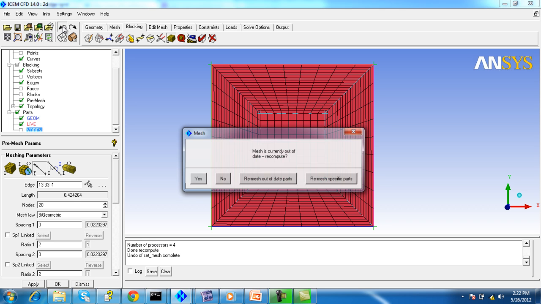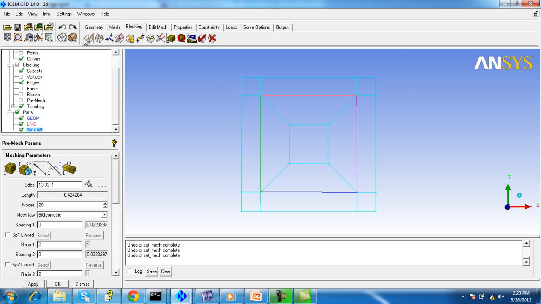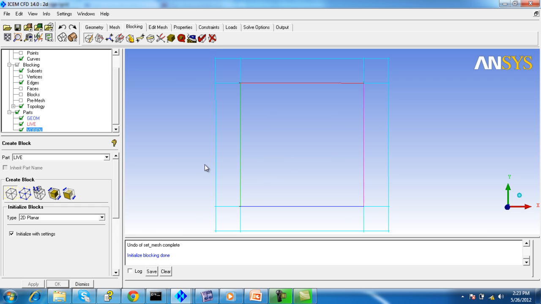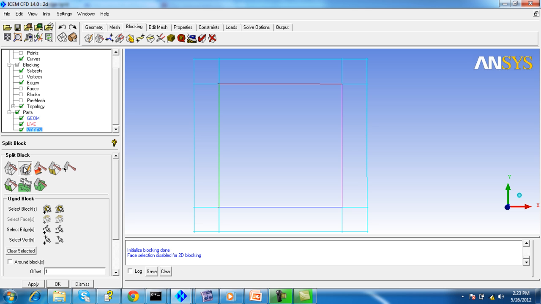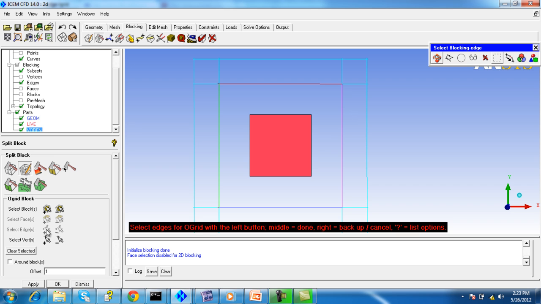Now let's say we want to create the half O grid. Again, go to the O grid panel, select the main block and select the one edge. Where you select the edge, from this side the O grid will be open.